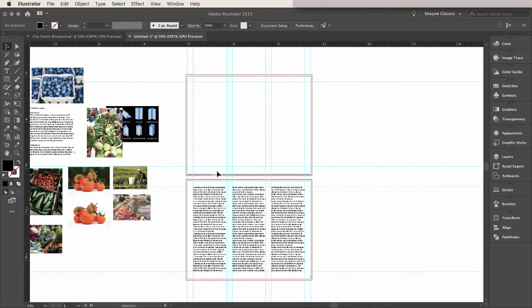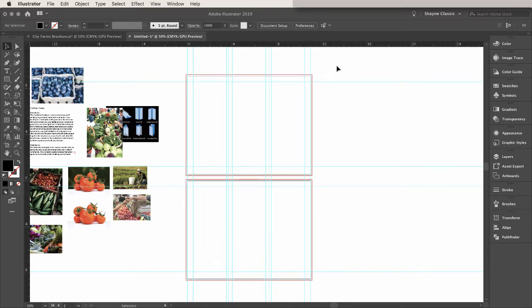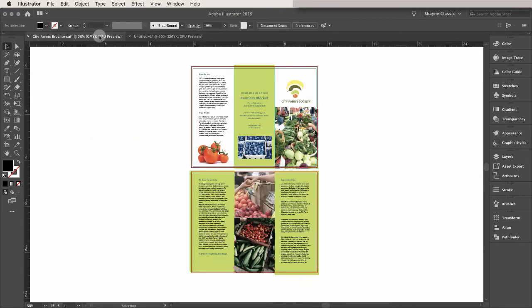I'm going to delete that. I'm going to delete that. So there are all my guides all set up. Let's come back to our sample just for a second and take a look. You can see that we have these color blocks here that help to define our columns. Let's put those in first.